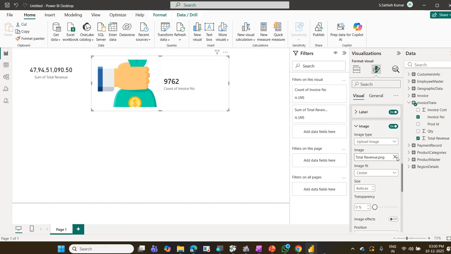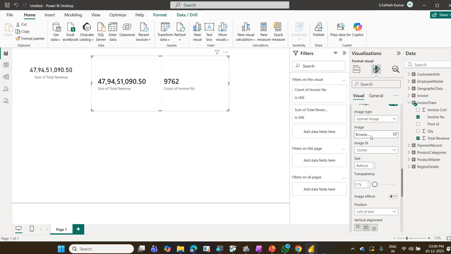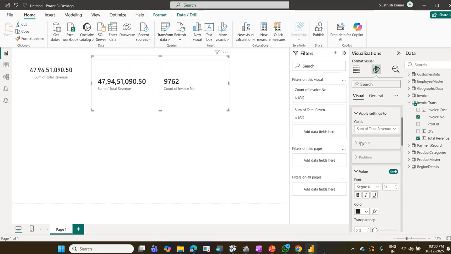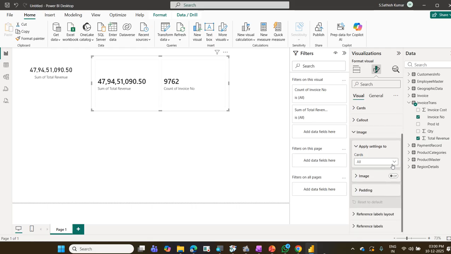Apply settings to sum of total revenue. Select the card. Go to image. Apply settings to. Switch on that image, and browse that image. Browse image, and I can display the image here. So you will get the name, you will get the value, as well as you will get the image here.